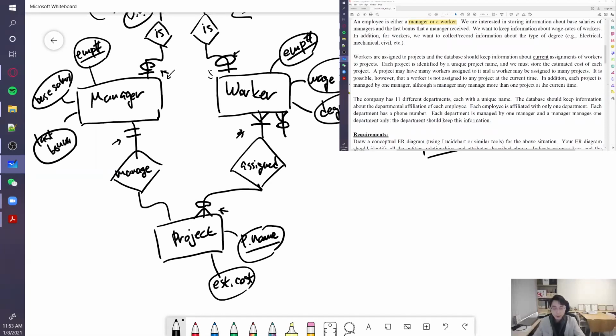And a manager may manage more than one project at the current time. So maximum many. Again, there's no specific rule for minimum cardinality here. From the manager's perspective, a manager may not manage any project at a time, or they may manage at least one project by the rule. So either is again fine. In this case, there's no specified rule for minimum cardinality, so you can make an appropriate assumption, and based on that, you can infer the minimum cardinality. So in this case, either is fine for the minimum cardinality. So that's again for this part.